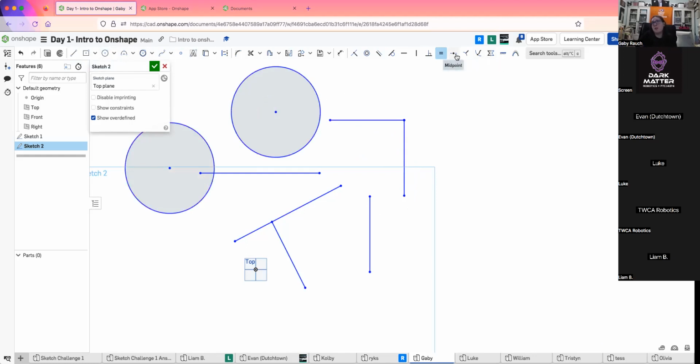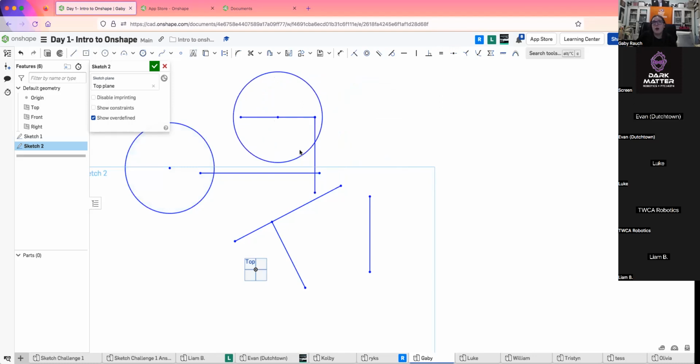Equal is probably going to be the one that you use the most. And then midpoint, also pretty self-explanatory. You just click a point and a line, and it's going to put that point on the midpoint of the line. That is one that you'll usually be able to snap to. You'll see if you go on a line and you slide across it, you'll see that yellow square pop up.